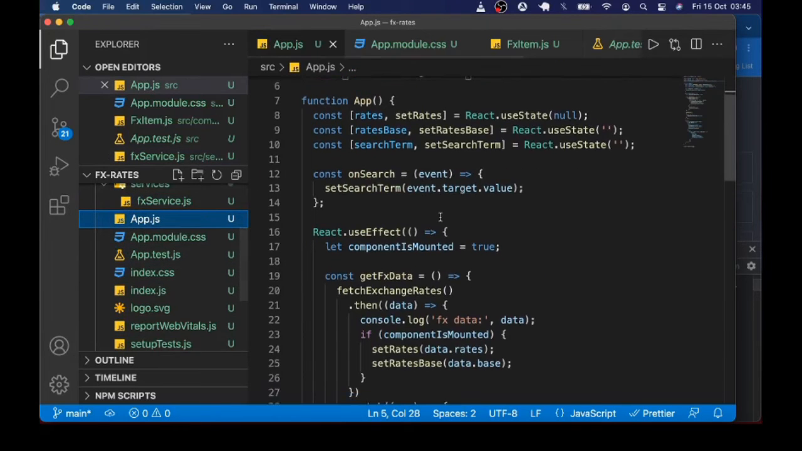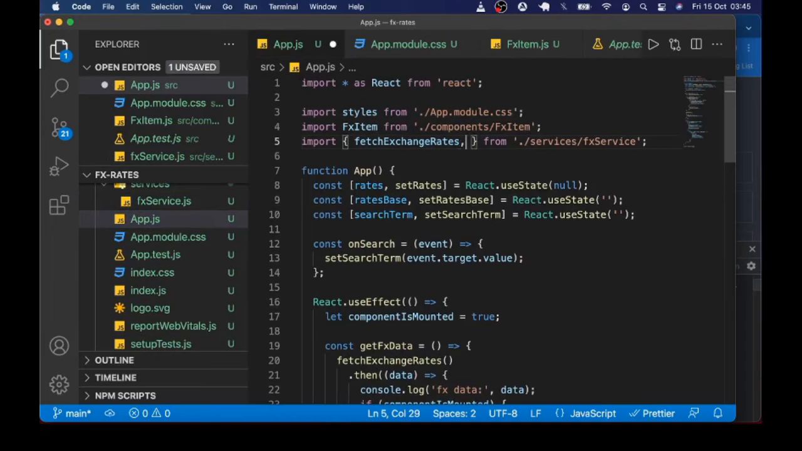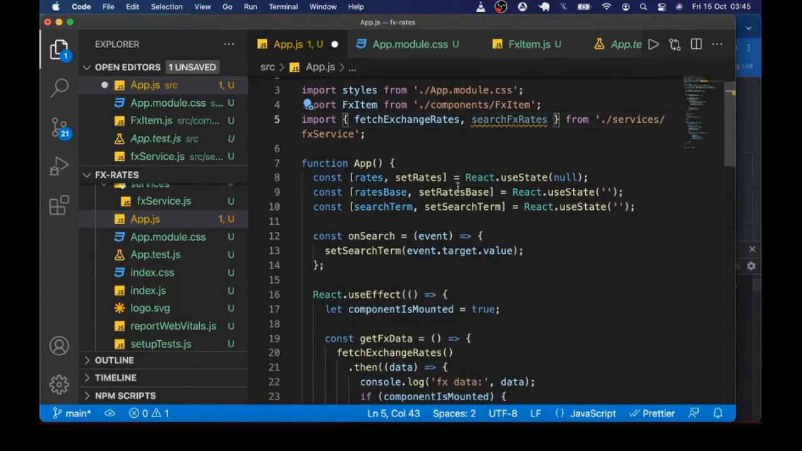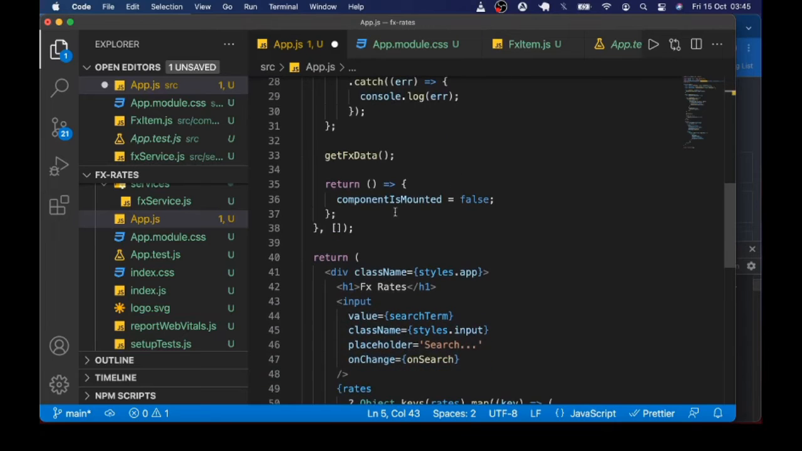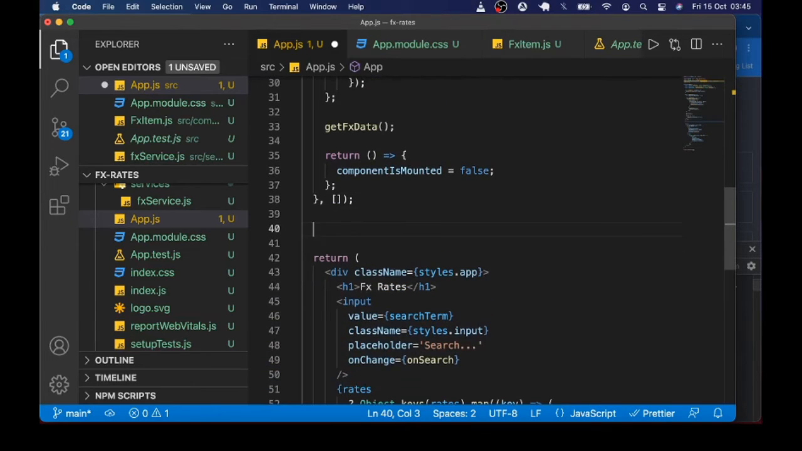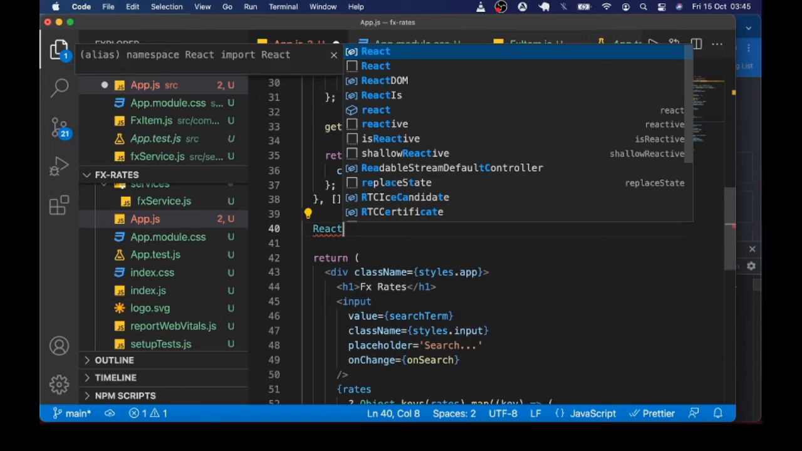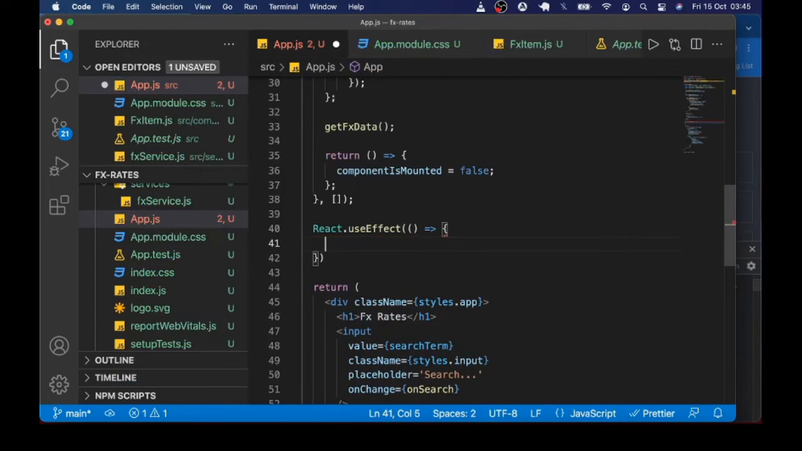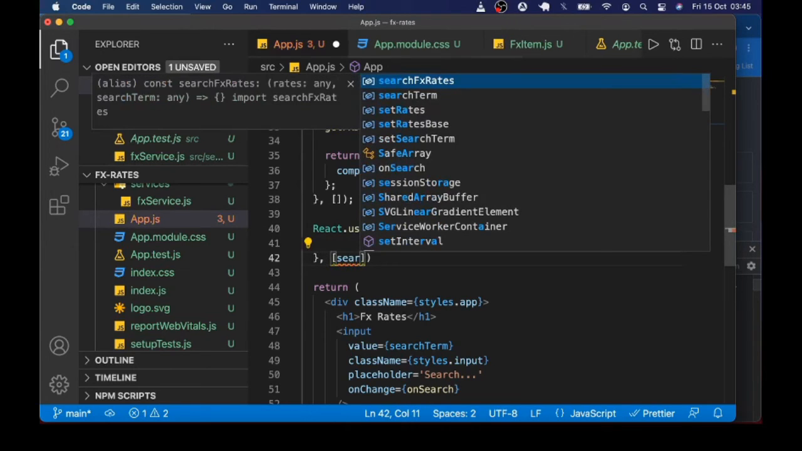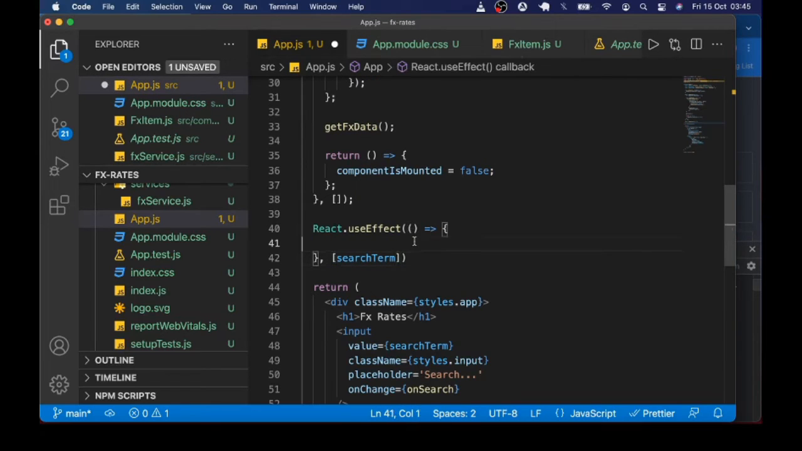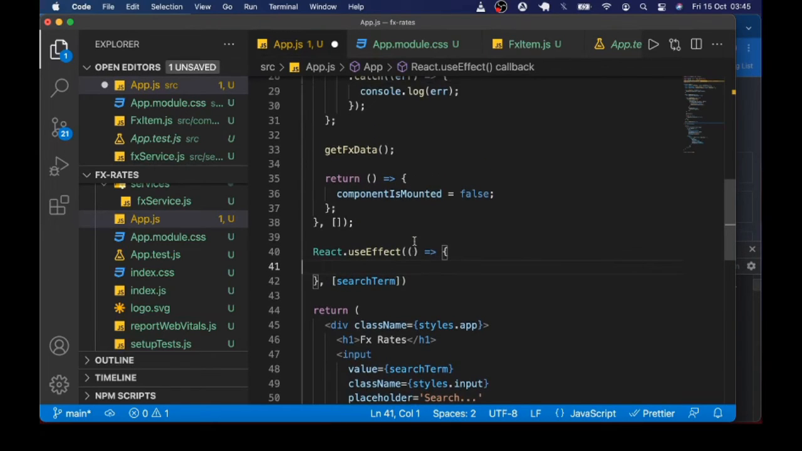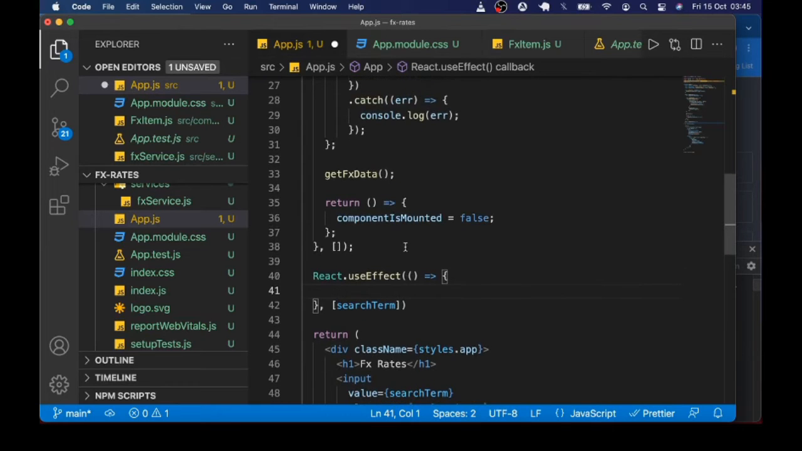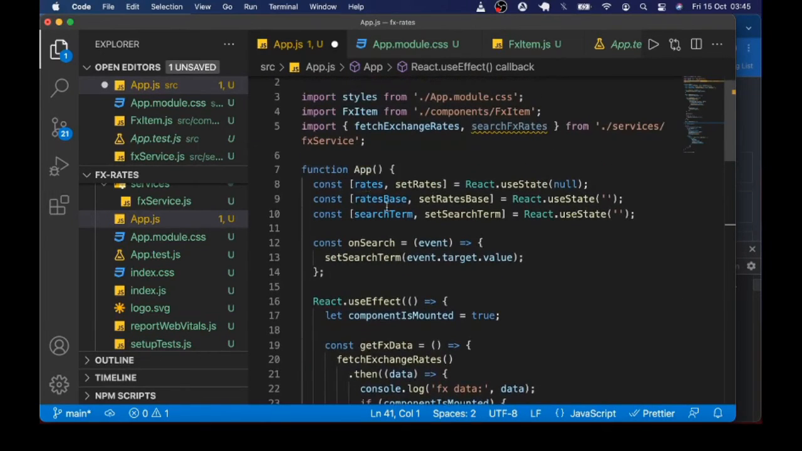Back to app.js, let us go ahead and import search FX rate, the function. To make use of that, I will come down here and make another use effect call, react.use effect. What we are going to do here is to check if the search term changes. So this will take a second argument, which will be the search term. Whenever the search term changes, we want to call the function to search FX rate and then set whatever that function returns as our search result.